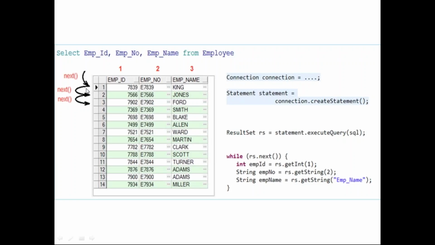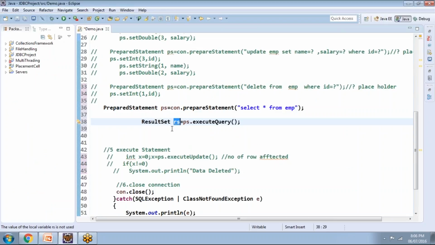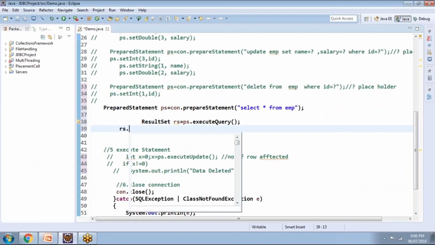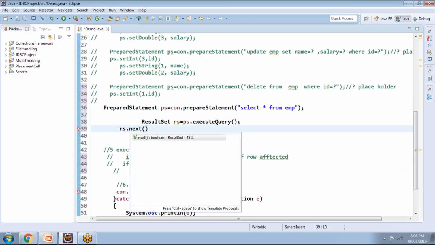I want to fetch the first record, so we need to move this pointer to the first record. For moving the pointer to the next record, the next method is there. So we need to call the rs.next method. When this code is executed, the ResultSet points to the 0th record. So if I want to point this ResultSet to the first record, then I need to call the next method. And after that we can retrieve the data.